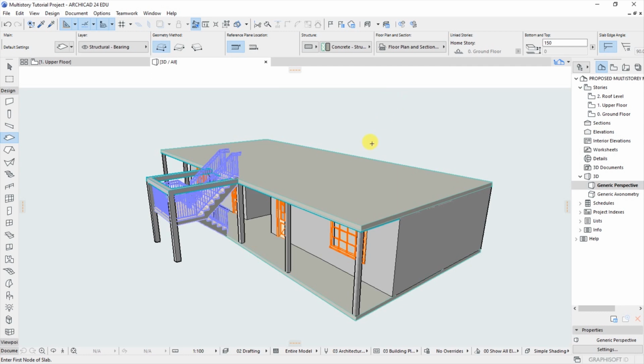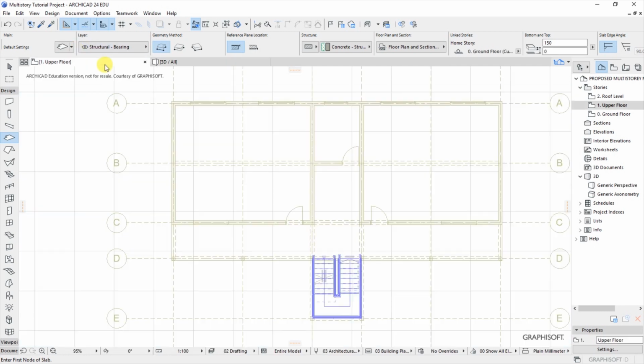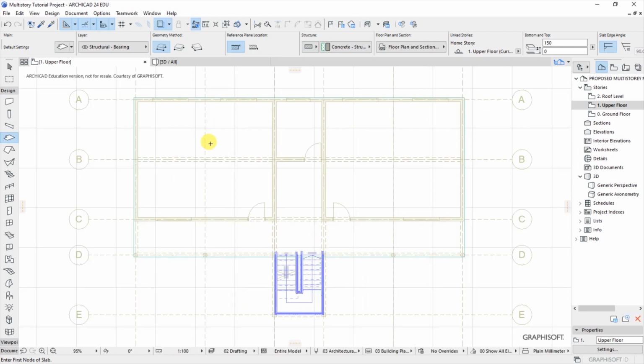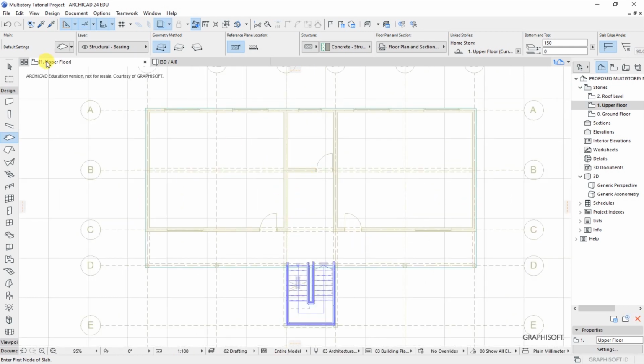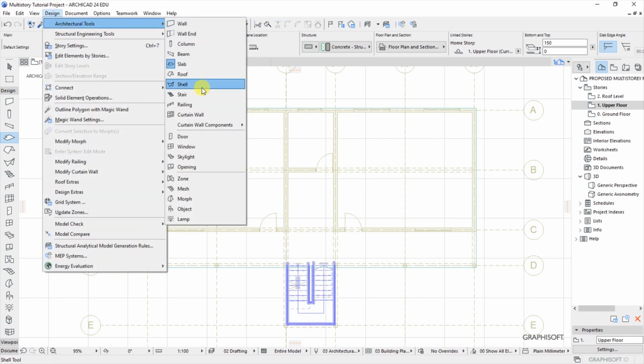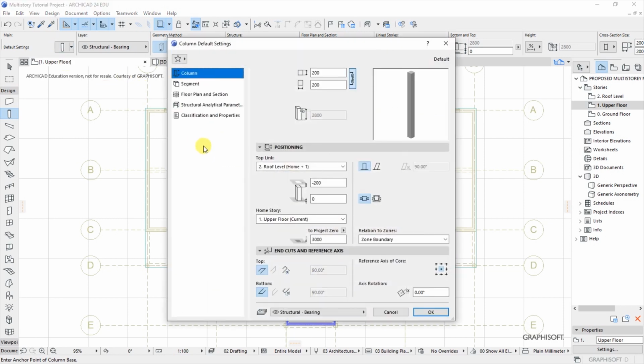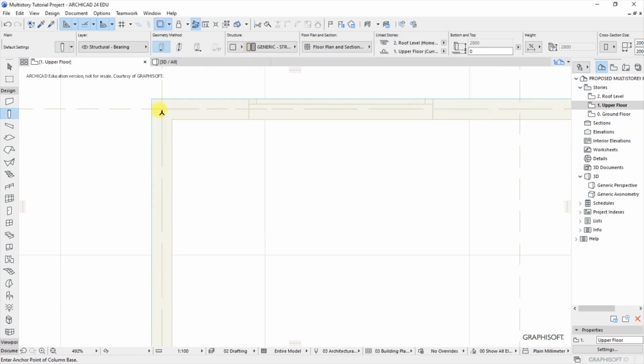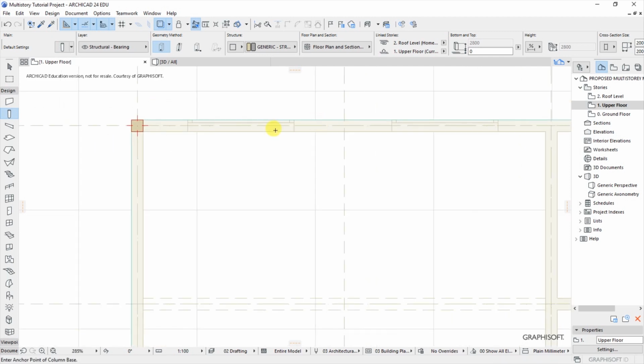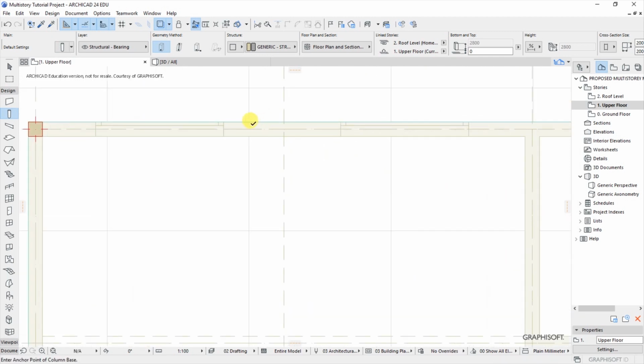So from there we will have columns. As previously done, we'll go to design, architectural tools, and activate the column tool. Then we'll open the settings dialog for the column and have it as a 200 by 200 cross section with the positioning as top linked to the roof level. Click OK and start placing the columns where we have these intersections.